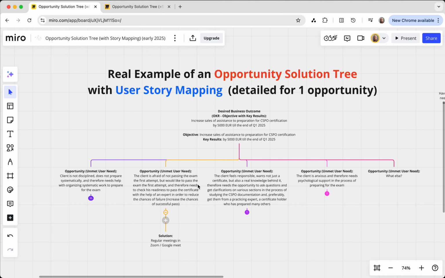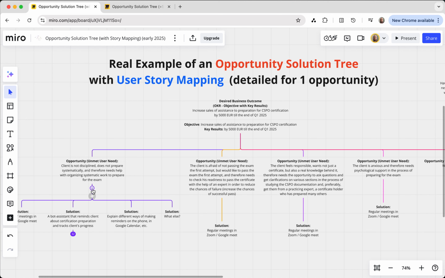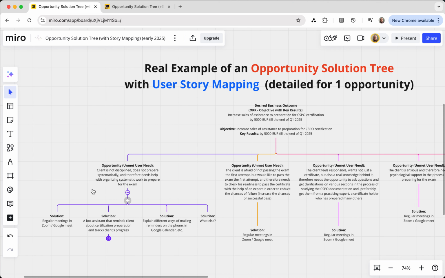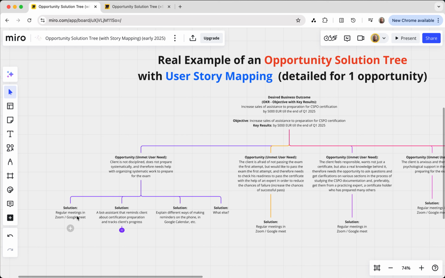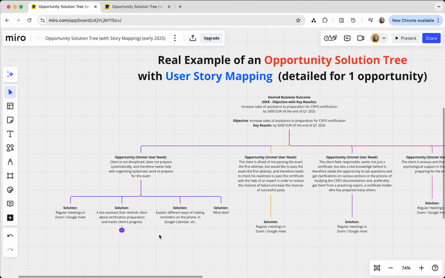This is an opportunity solution tree, that's why for every opportunity we have at least one solution, but usually we have several. And this is what we have right now. We have regular meetings in Zoom or Google Meet with our clients where we actually address those unmet needs. And the same also happens here for the first one, where a client is not disciplined, regular meetings. But we also thought about maybe having other solutions.